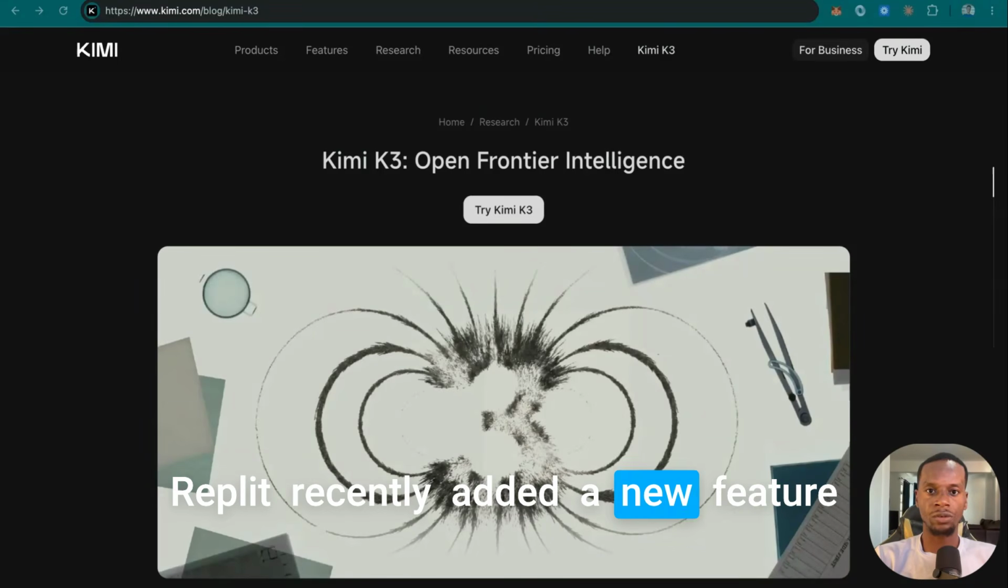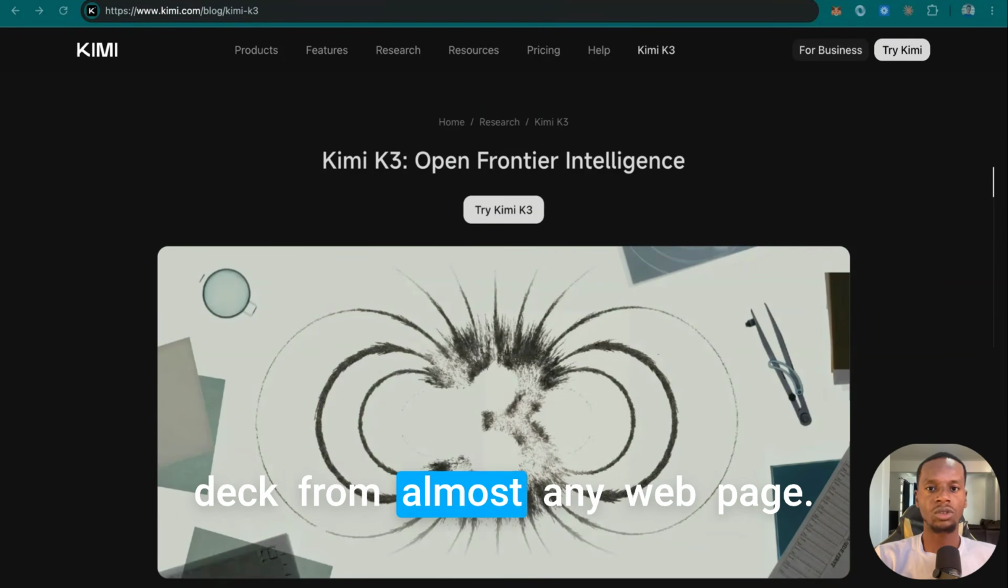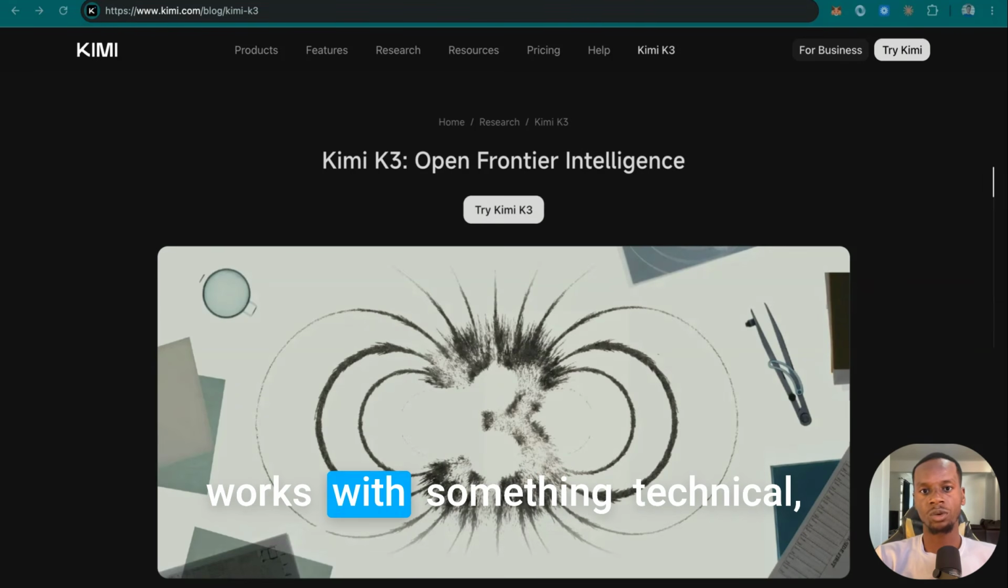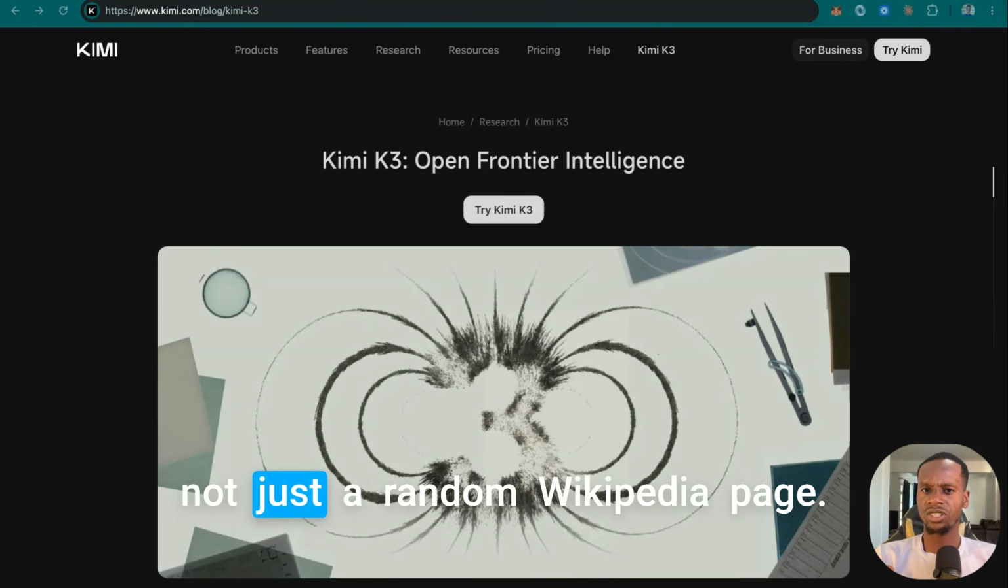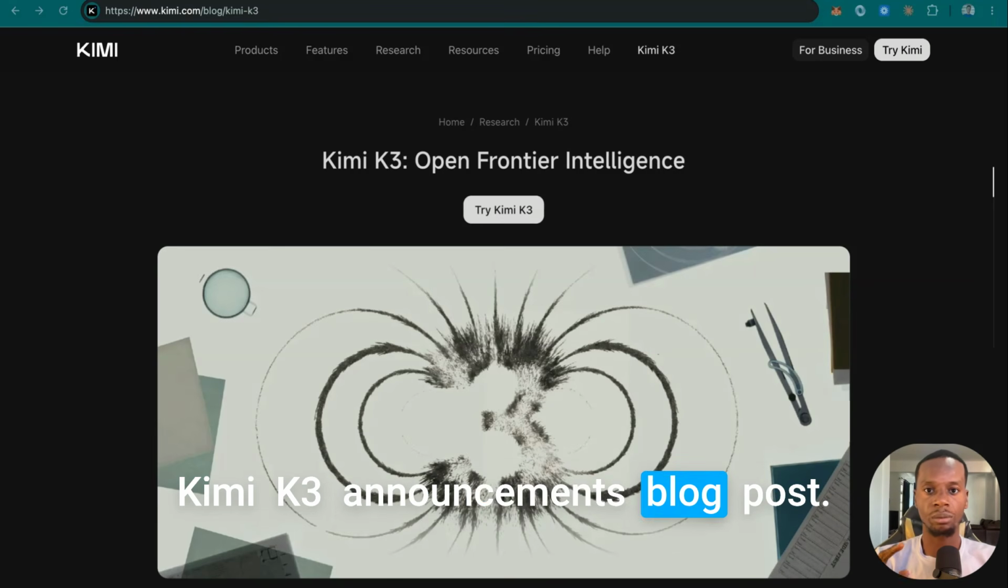Replit recently added a new feature that lets you generate an entire slide deck from almost any web page. I wanted to see how well this works with something technical, not just a random Wikipedia page. That's why I'm going to use the Kimi K3 announcements blog post.